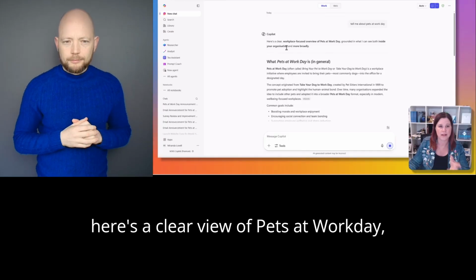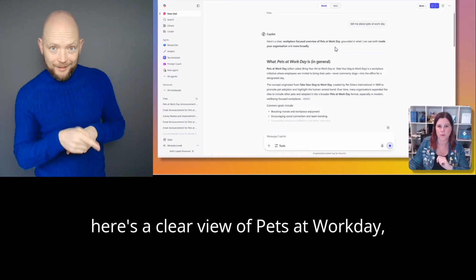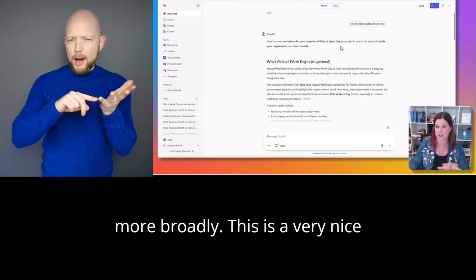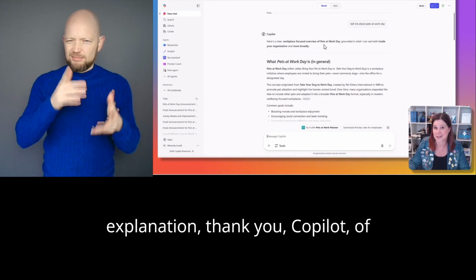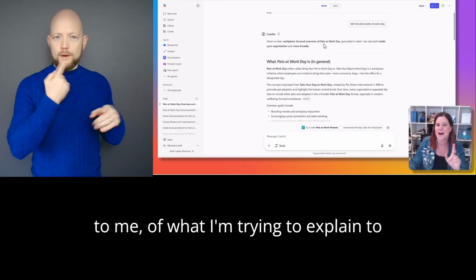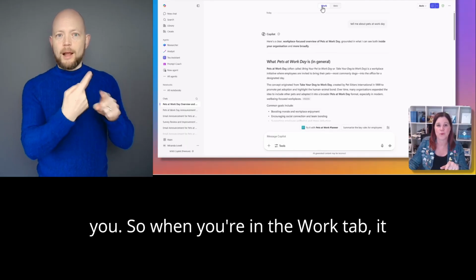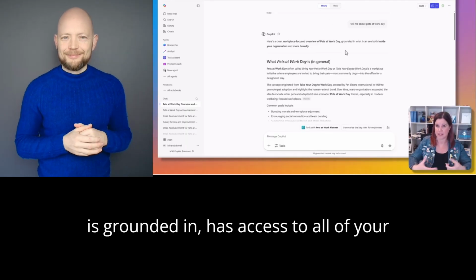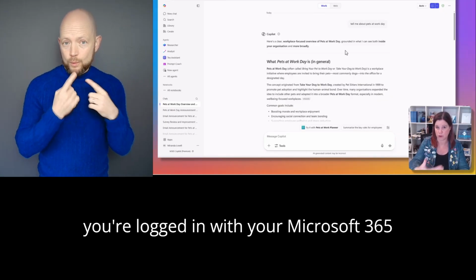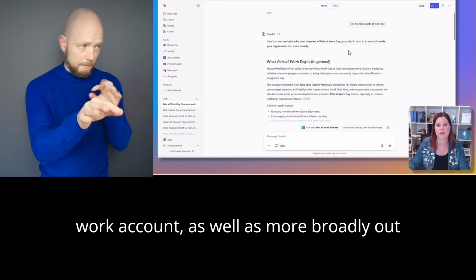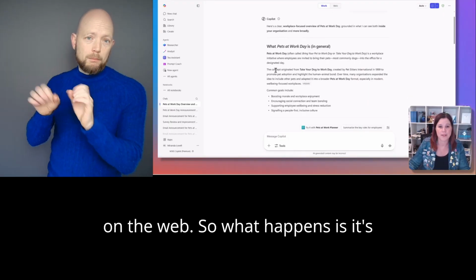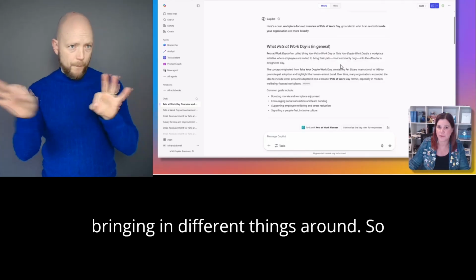So what we've got here is a clear view of Pets at Work Day, grounded, there's that word again, in what I can see in your organisation and more broadly. This is a very nice explanation, thank you, Copilot, of exactly what I'm trying to explain to you. When you're in the Work tab, it is grounded in, has access to, all of the information that you work with when you're logged in with your Microsoft 365 work account, as well as more broadly out on the web.